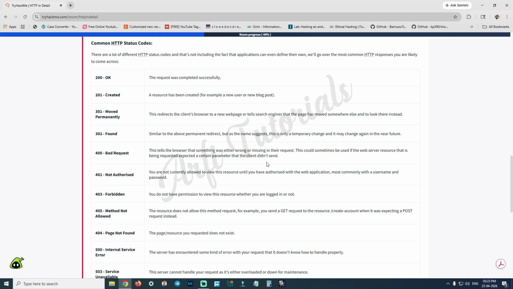A 301 moved permanently status code tells the browser that the requested page has been permanently moved to a new location. This is commonly used when websites restructure their pages and search engines are informed to update their records. A 302 found status code is similar, but it indicates a temporary redirection, meaning the original location may be used again in the future.